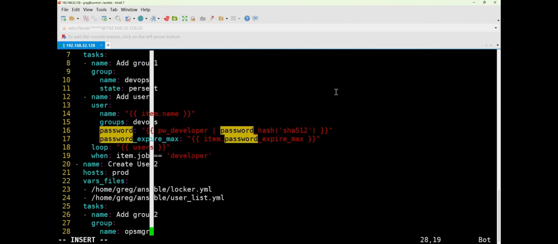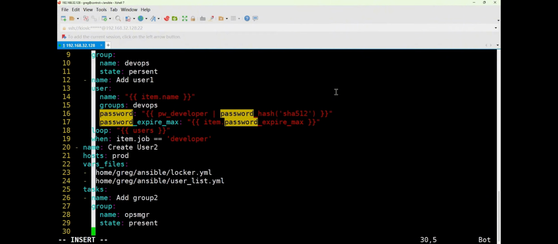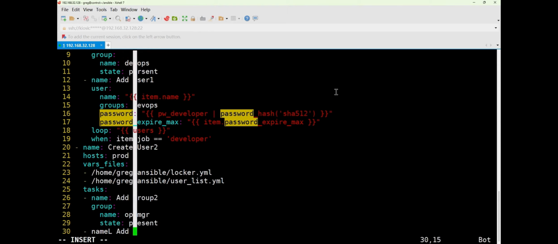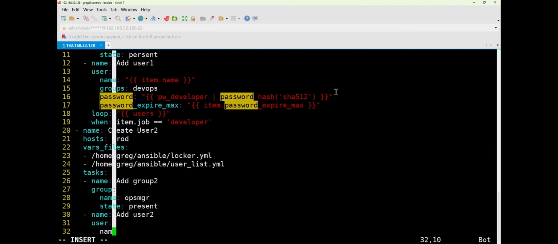All right, after creating the group, what's next? The next step. Let's first finish creating the group, and the next step is to create the user. When creating the user, first, for the name, it's the same as before. We just write add user 2. Who exactly is user 2? First, write user, then write the name.